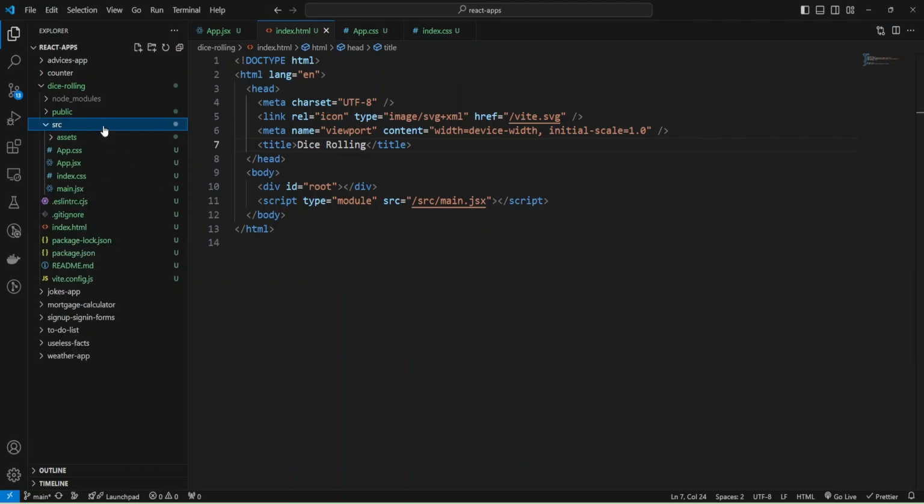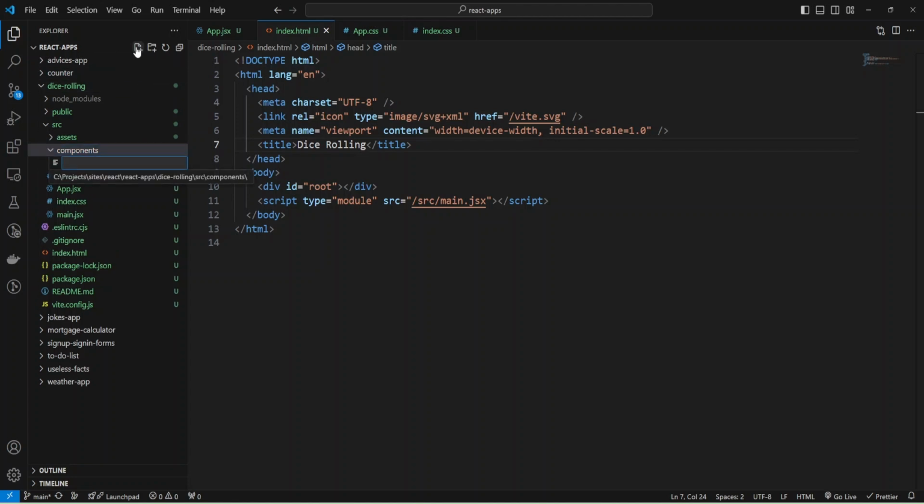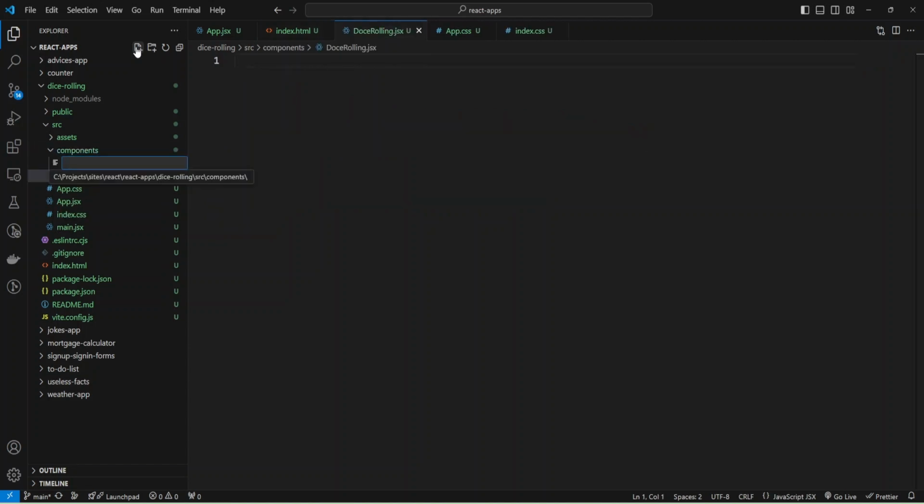And now I can create a new component inside the source files. I will create a folder components. And inside this folder, I'll create my component for dice rolling. And I need DiceRolling.jsx. And also I need DiceRolling.css for styles.